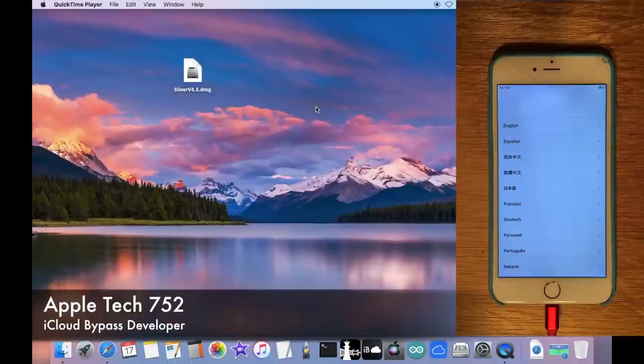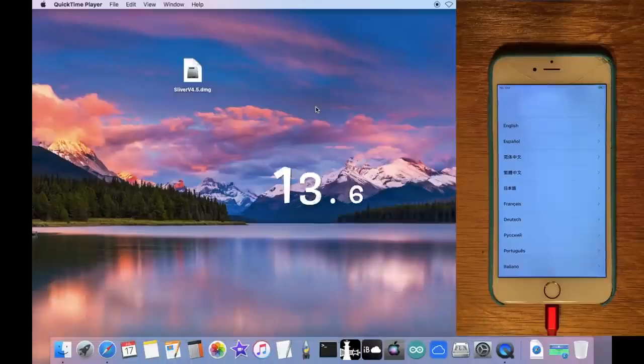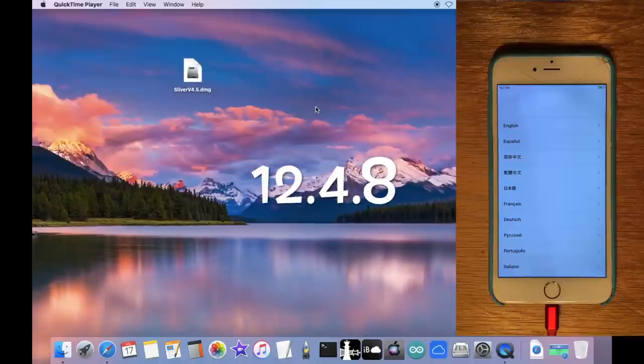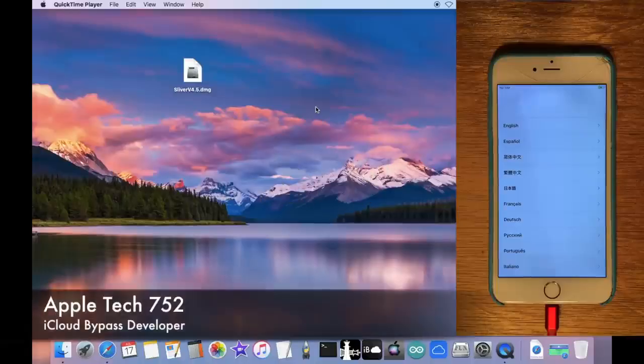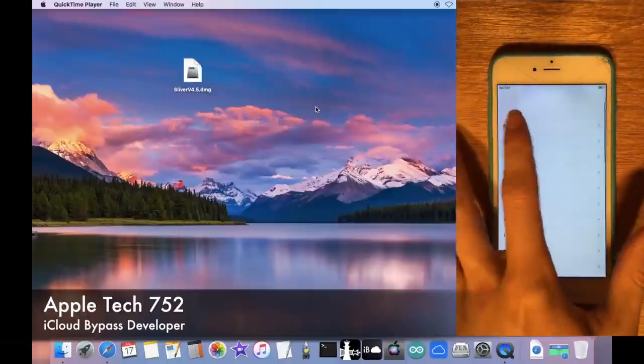Apple just released two brand new iOS updates, iOS 13.6 and iOS 12.4.8. And in this video, I'm going to show you how to bypass iCloud activation lock on both of those versions. Let's get started. As you can see here, I have my iPhone 6s Plus, which is activation locked.